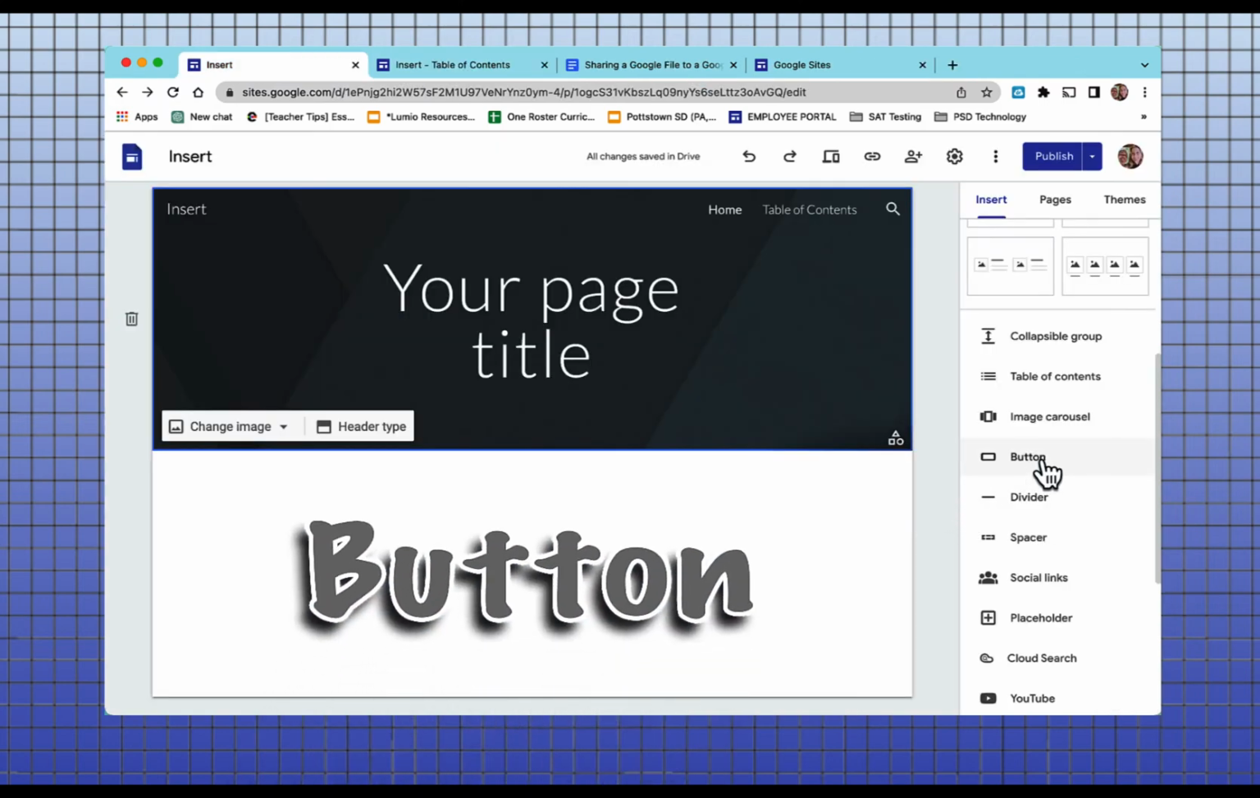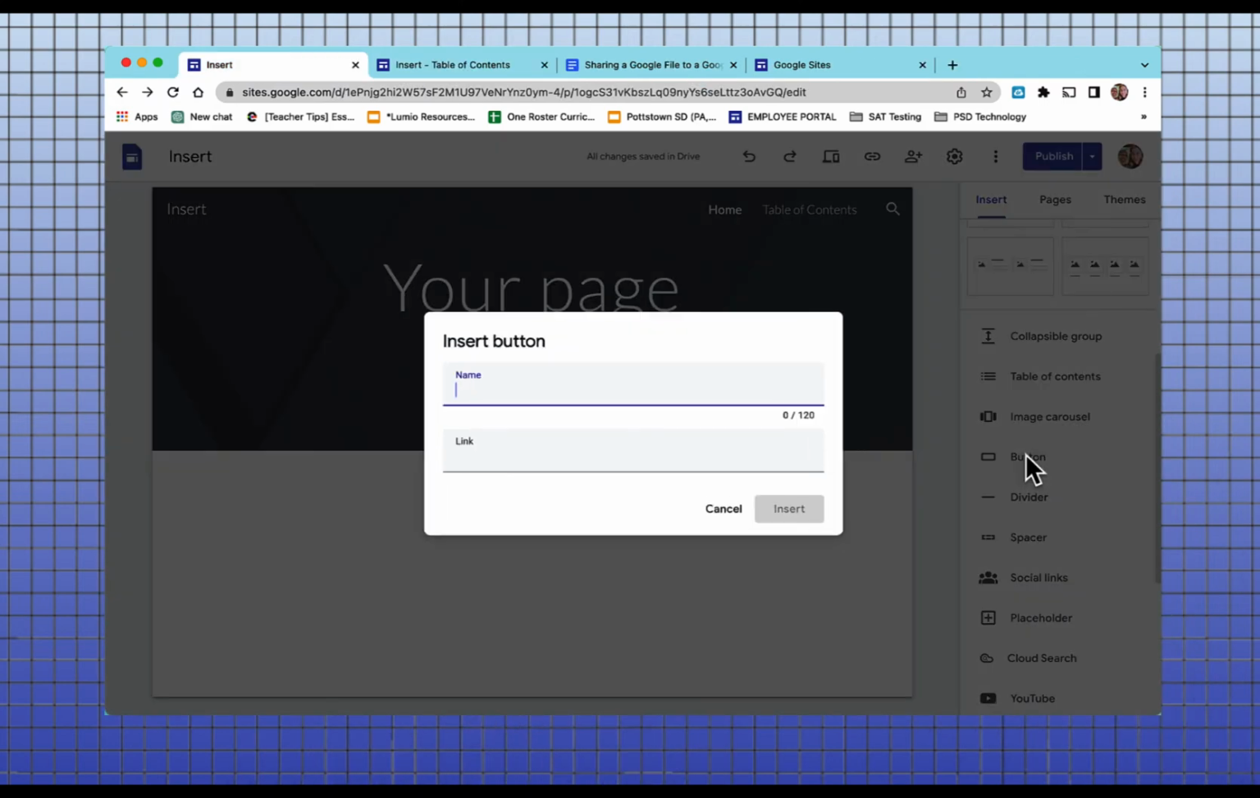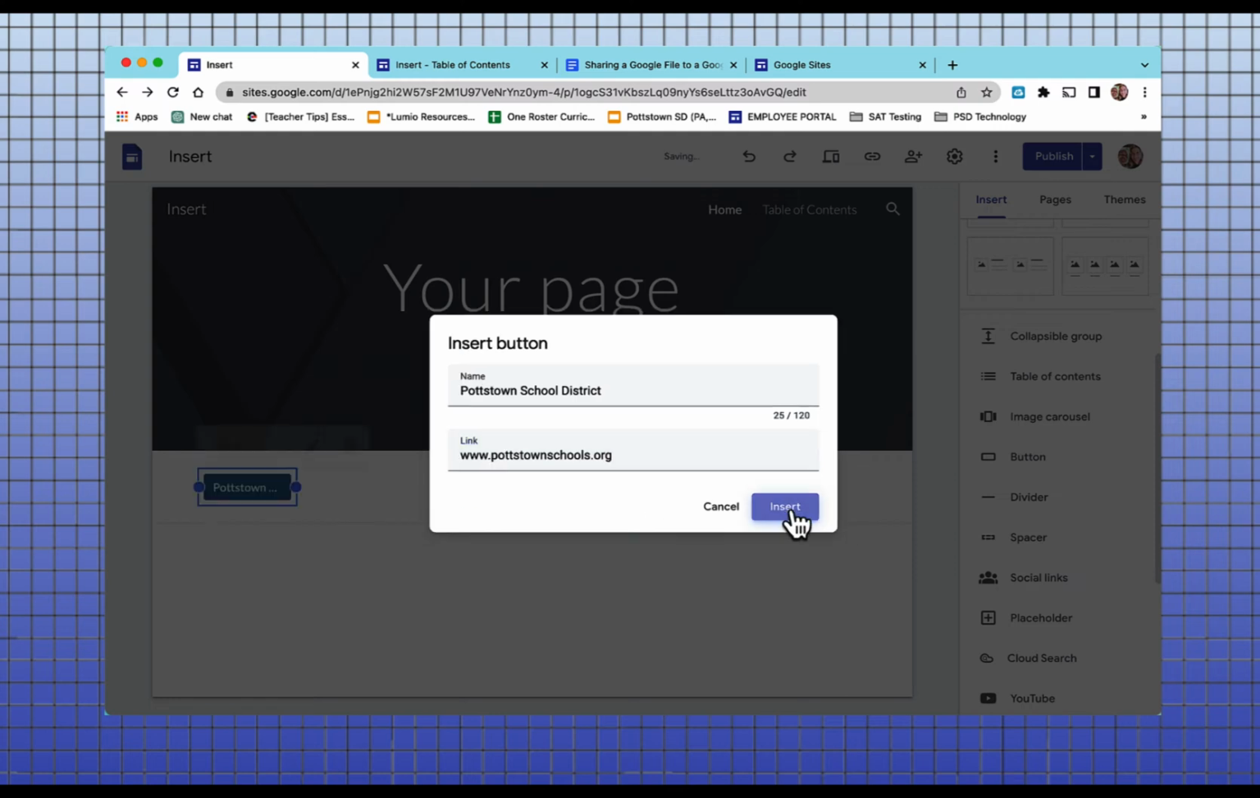The fourth item is a button. What a button is, it's a nice little square element on your page that can hyperlink to another page, or it can hyperlink to an external website. I'm going to have this go to an external website. Let me insert this button.